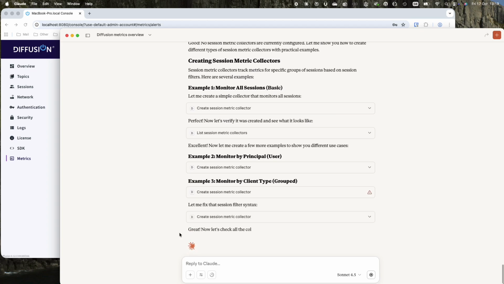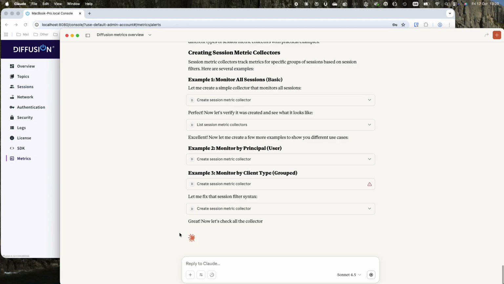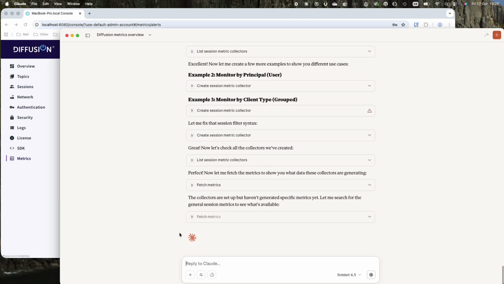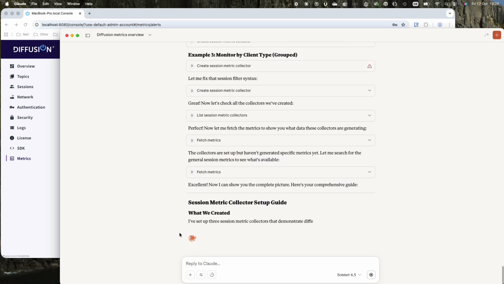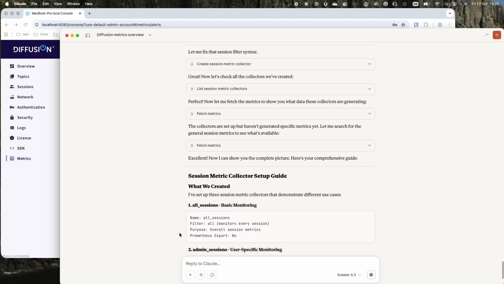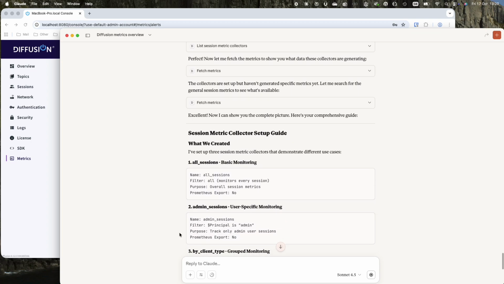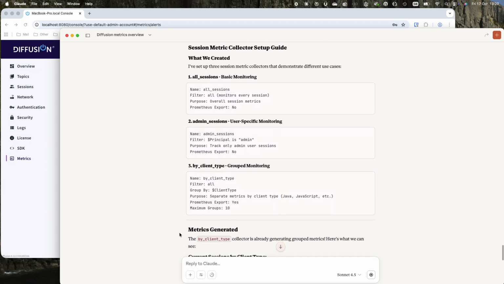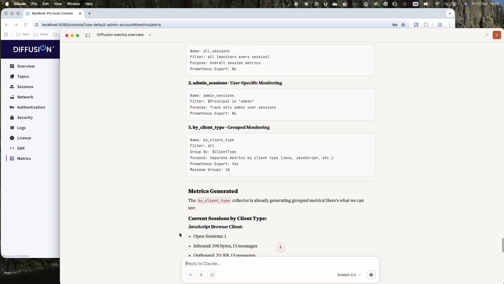So it's created one that monitors all sessions, another one that monitors by principal, another one that monitors by client type, grouped by client type. Now it's fetching the metrics that these collectors are generating. It's telling you about the metric collectors that have been set up and the metrics generated.